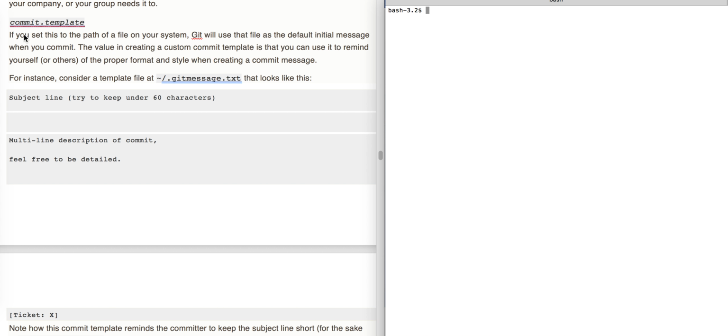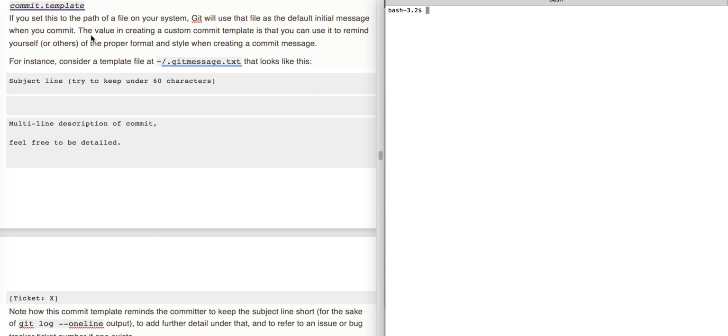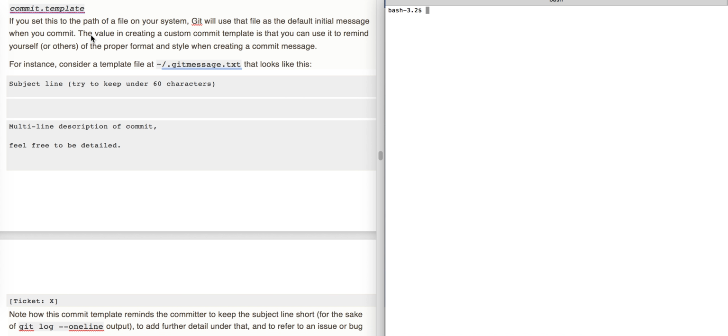Okay, so this commit.template, what it states: if you set this to the path of a file on your system, Git will use that file as the default initial message when you commit. So whenever you are going to commit, it will be using that default initial message. A custom commit template can be used to remind yourself of the proper format and style when creating a commit message, so we can just follow the standard format.